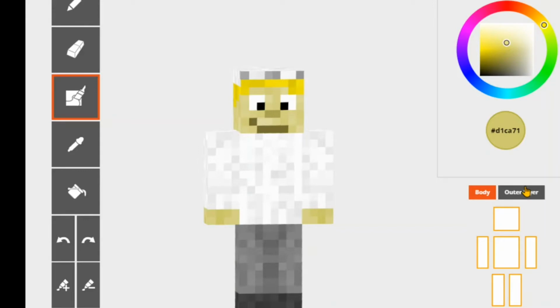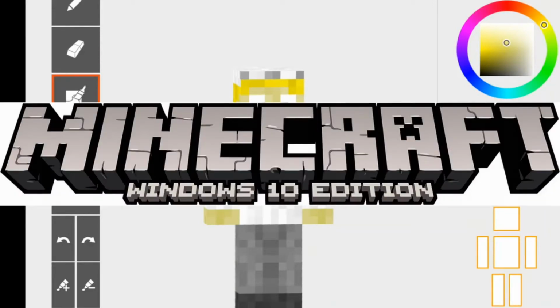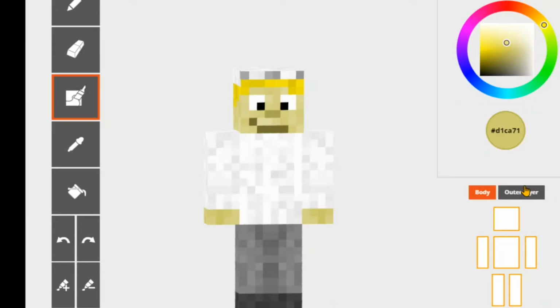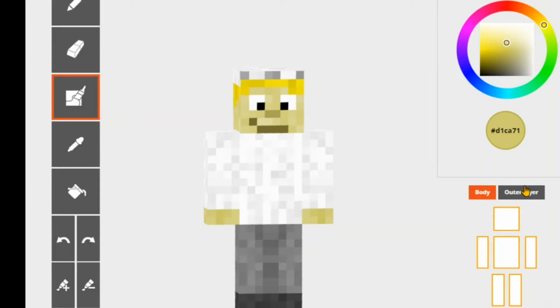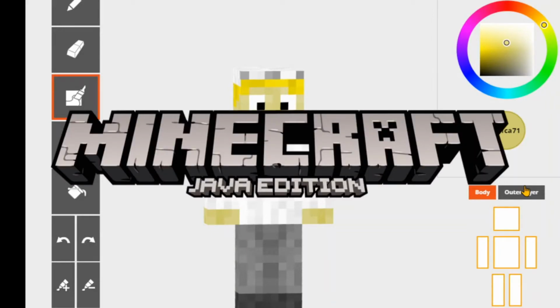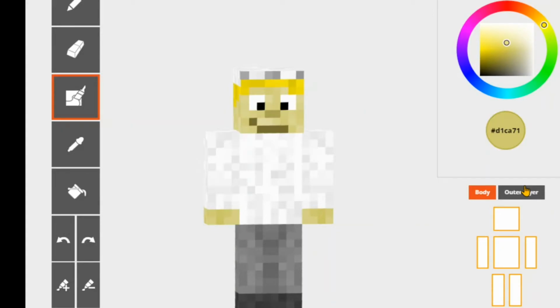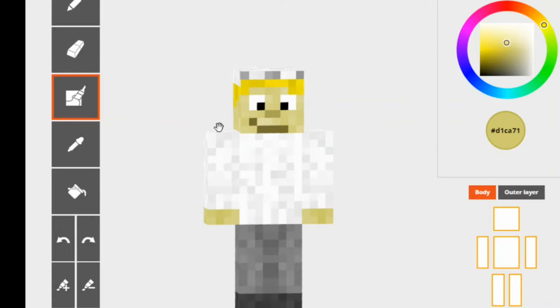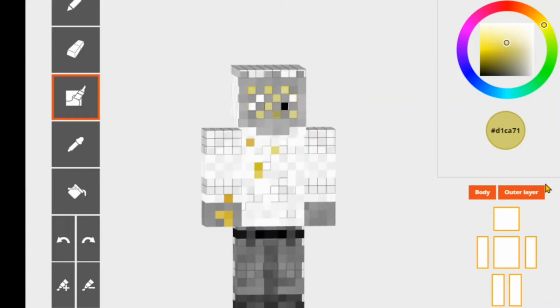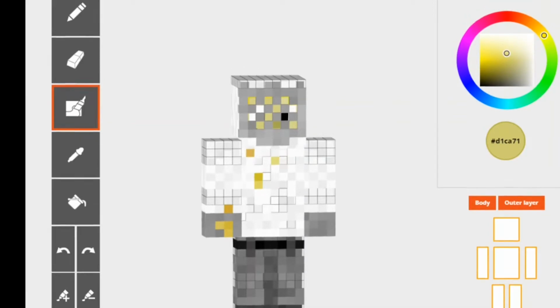I'm pretty sure this technique that I will be using works on Windows 10 edition, so that's Bedrock, Mobile, which is also Bedrock edition, and Java, where you can turn it on and off, so you can either have this marvelous thing or this ugly thing, which is not nice. So anyway, I'll be explaining all of the important details on how to use Skindex first.